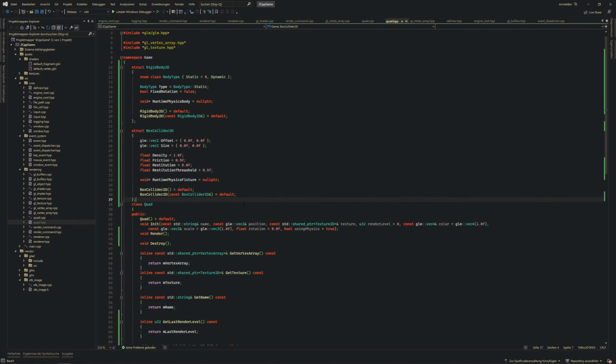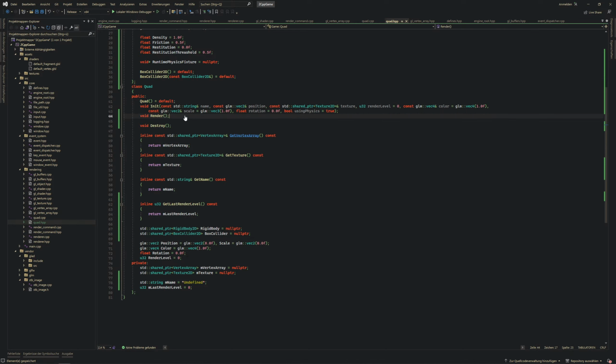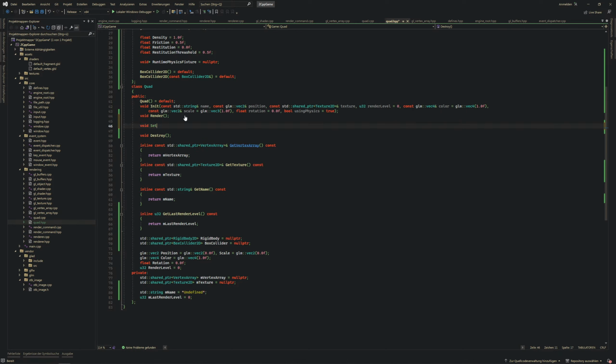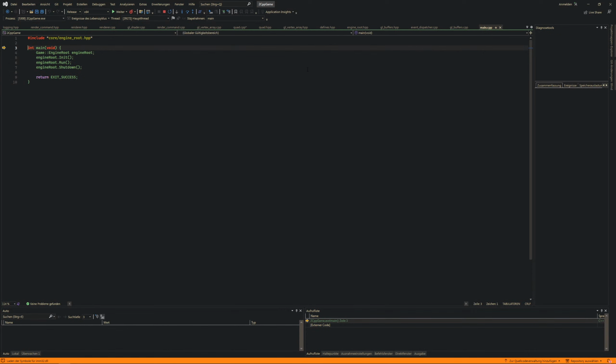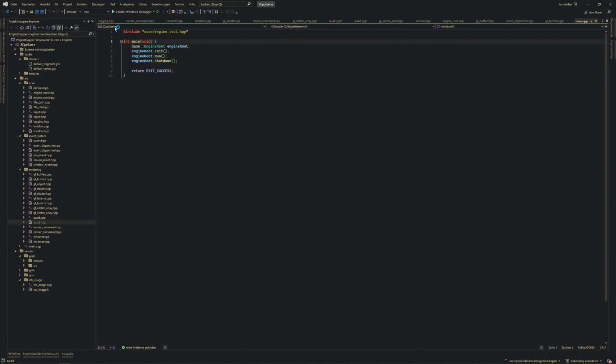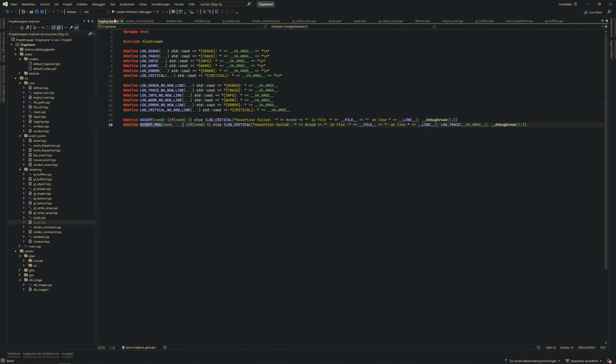So let's do void set linear velocity, const and back to velocity. Oh, didn't want to do that. I hate myself. Yeah. Just stop.